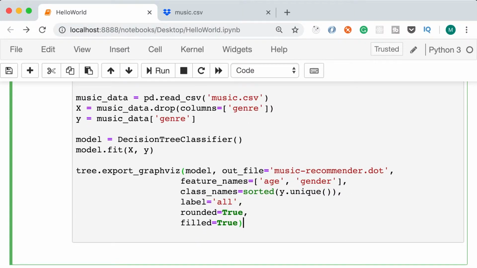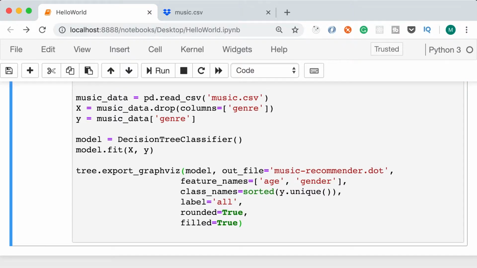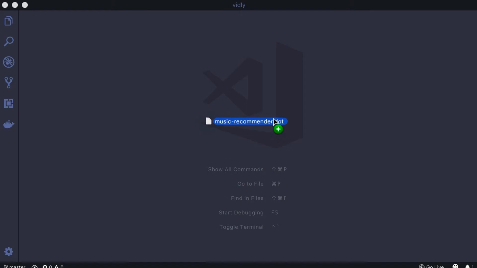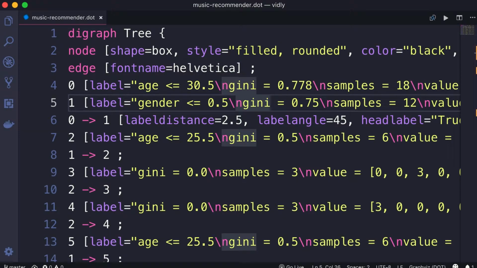Now let's run this cell using Control and Enter. Okay. Here we have a new file, music-recommender.dot. That's a little bit funny. So we want to open this file with VS Code. So drag and drop this into a VS Code window. Okay, here's the dot format. It's a textual language for describing graphs.